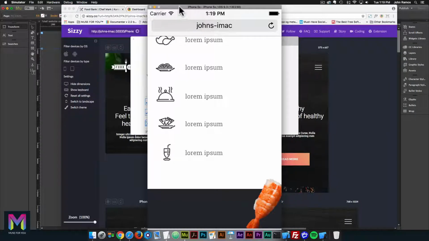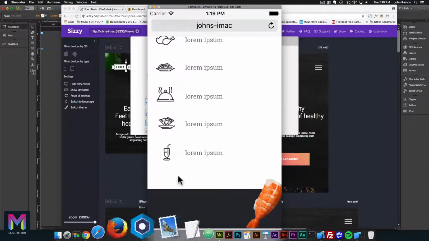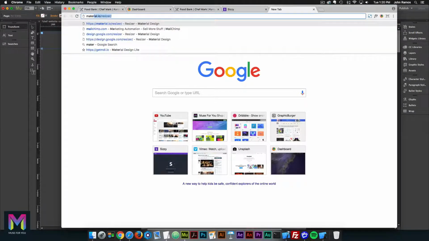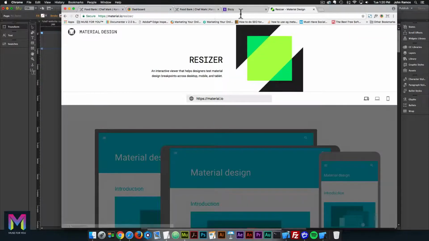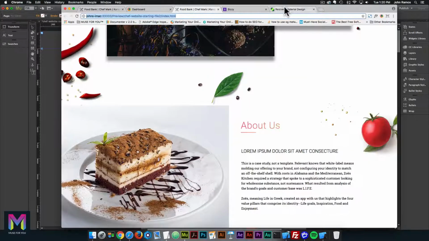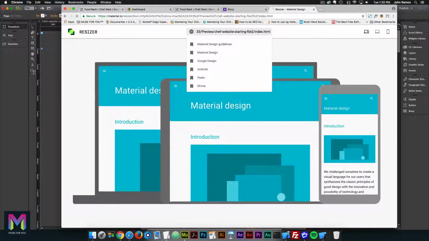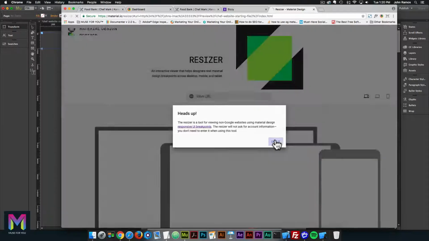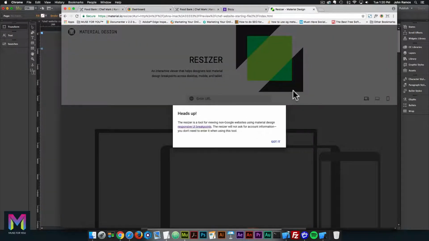All right, so those are all the testing tools. There's one more. There's the Google Resizer. So that's material.io/resizer. And for some reason right now, it's not really working because when I try to paste in the URL, it just keeps giving me this pop-up here. So I'm not going to really recommend it at the moment.